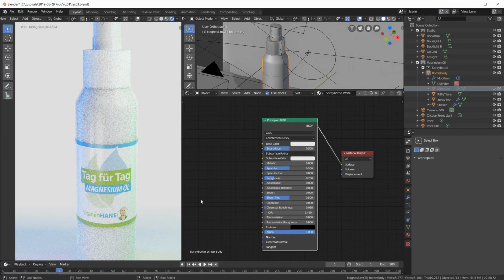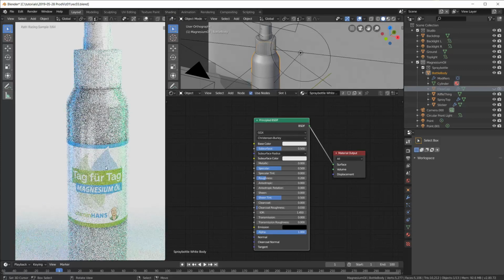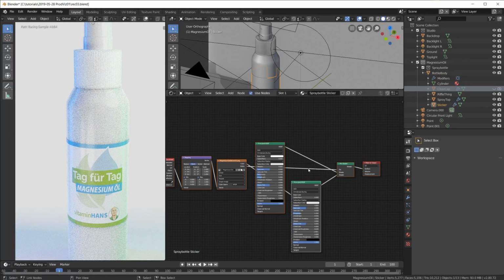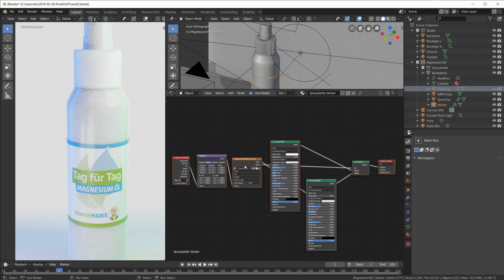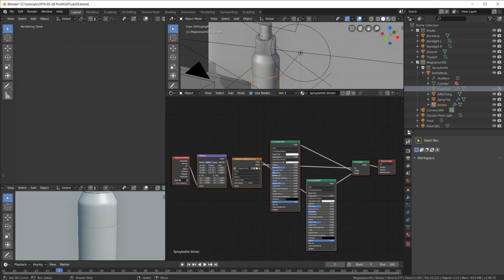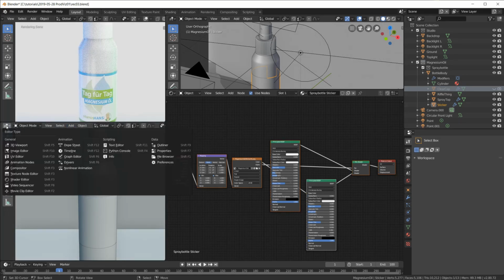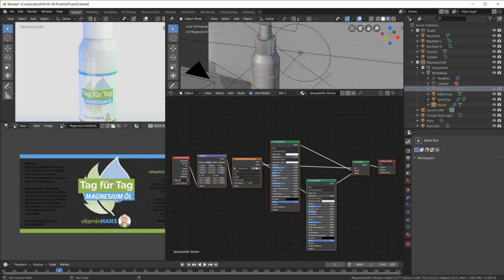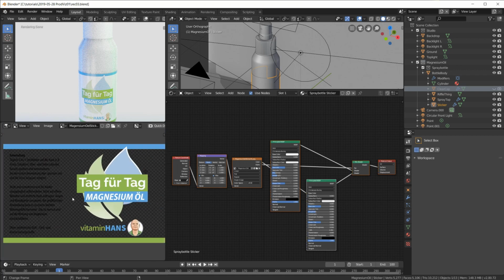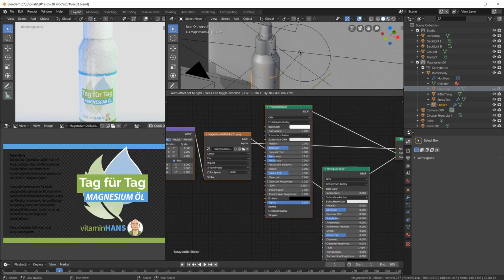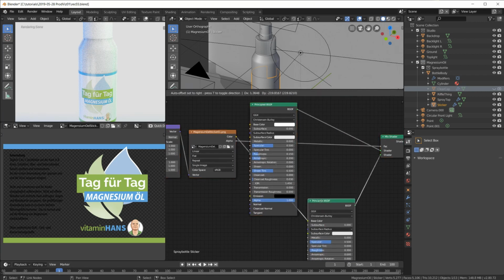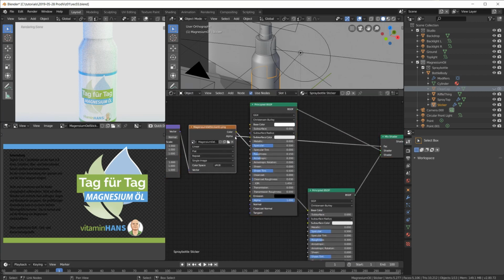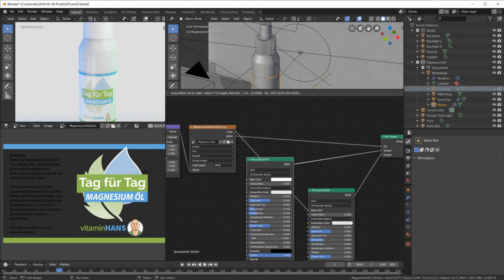Next material, I'm not gonna go into detail here, but I just want to show you. I've shown this before in other tutorials. This is always how I do stuff like stickers. So I created this transparent PNG image in Illustrator, but you can do it with whatever software you want. And I use the color information of this image for this principled shader, and then I use the alpha information to mix in this white principled shader.